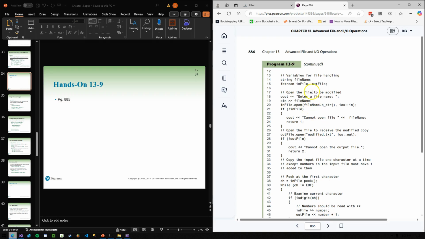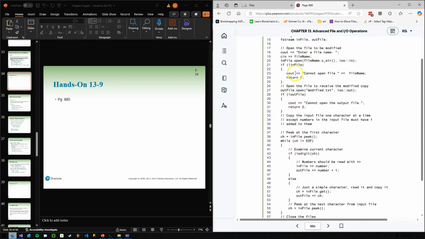Okay, so we're actually going to be opening up two files here. So we're going to open the file to be modified and store that in infile. So infile is the file that's modified, and then open the file to receive the modified copy. So we're opening two at the same time. No reason why we can't do that. We just have to make sure we remember to close them both at the end.